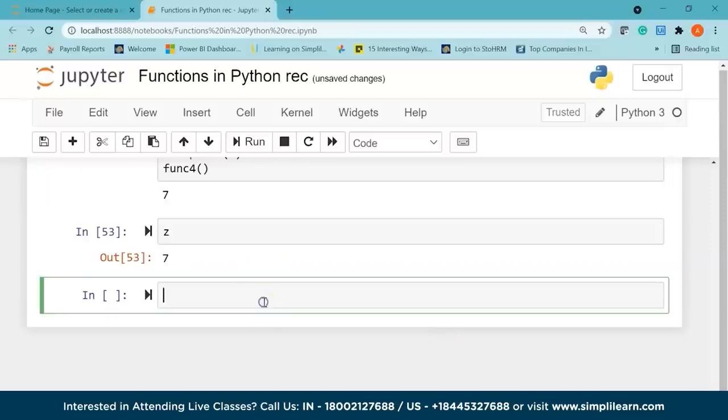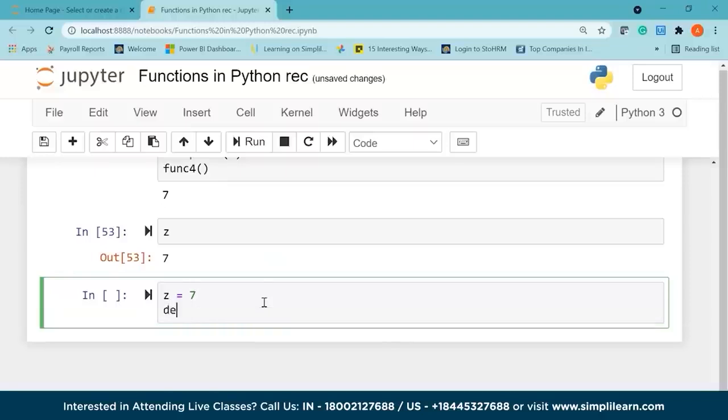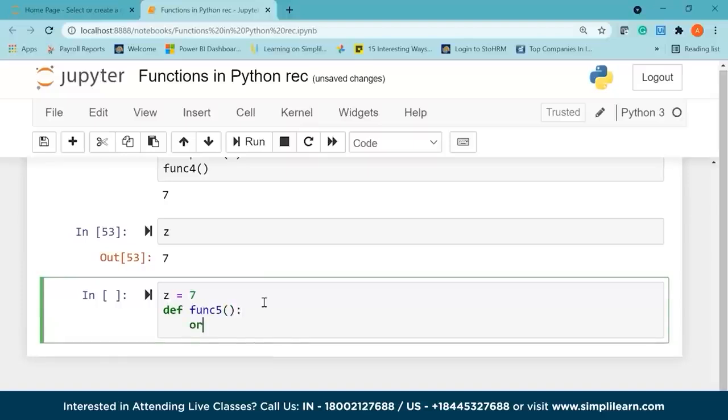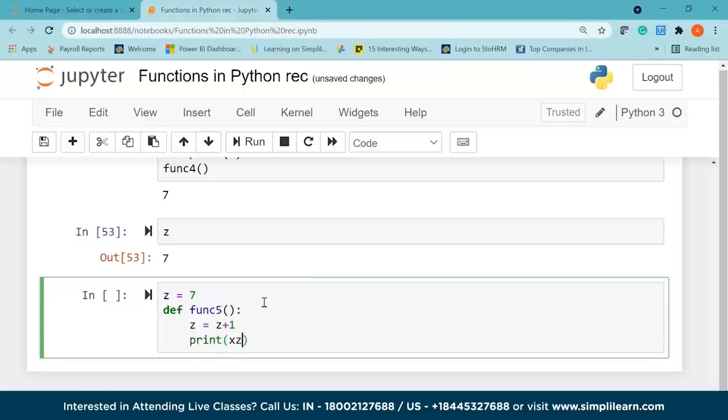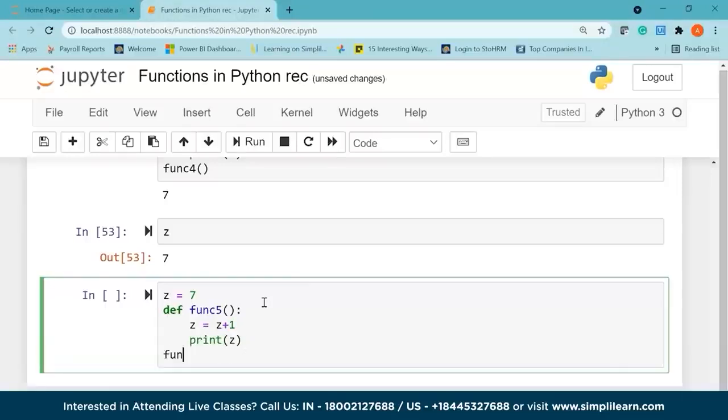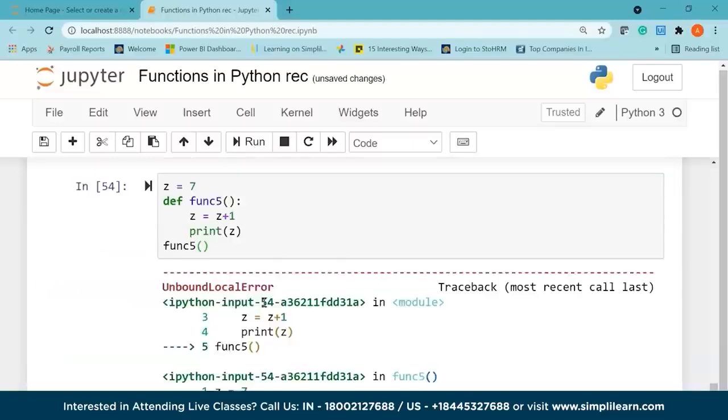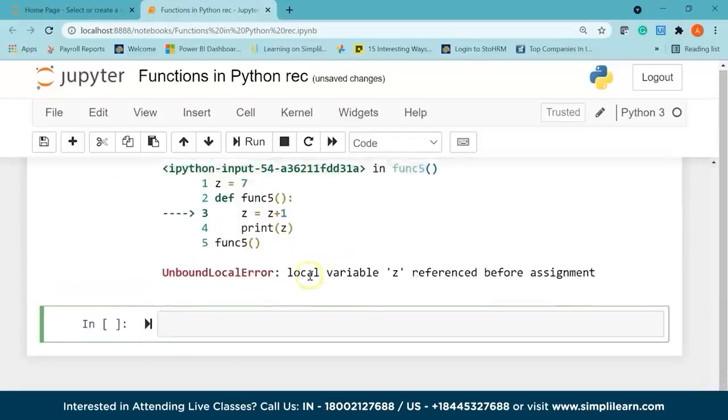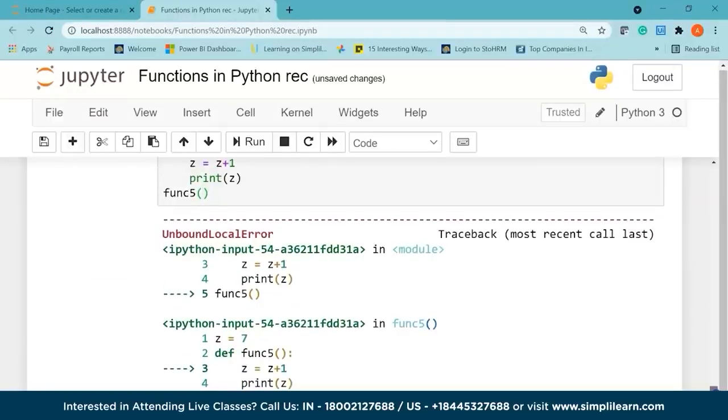Now another thing to note here is you can't change the value from inside a local scope. So if I say z equal to 7, and then I'll define my function func5, and I want to alter the value of z to z plus 7. I'll print z, and let me now call func5. If I run this, it throws me an error. As I said, it says local variable z referenced before assignment. So you can't change its value from inside a local scope.